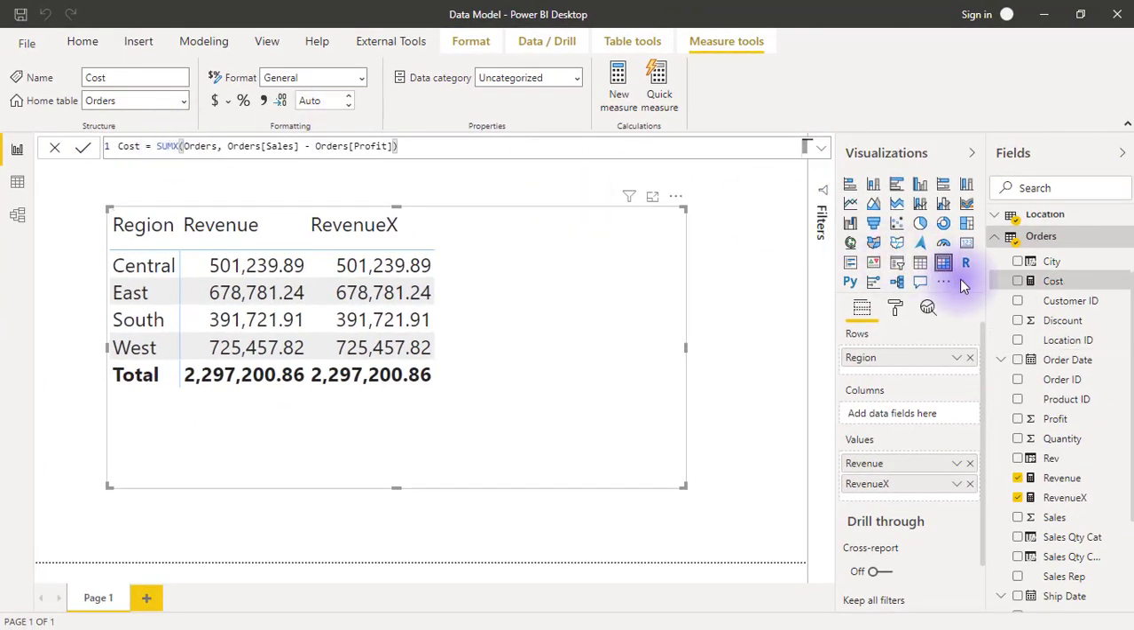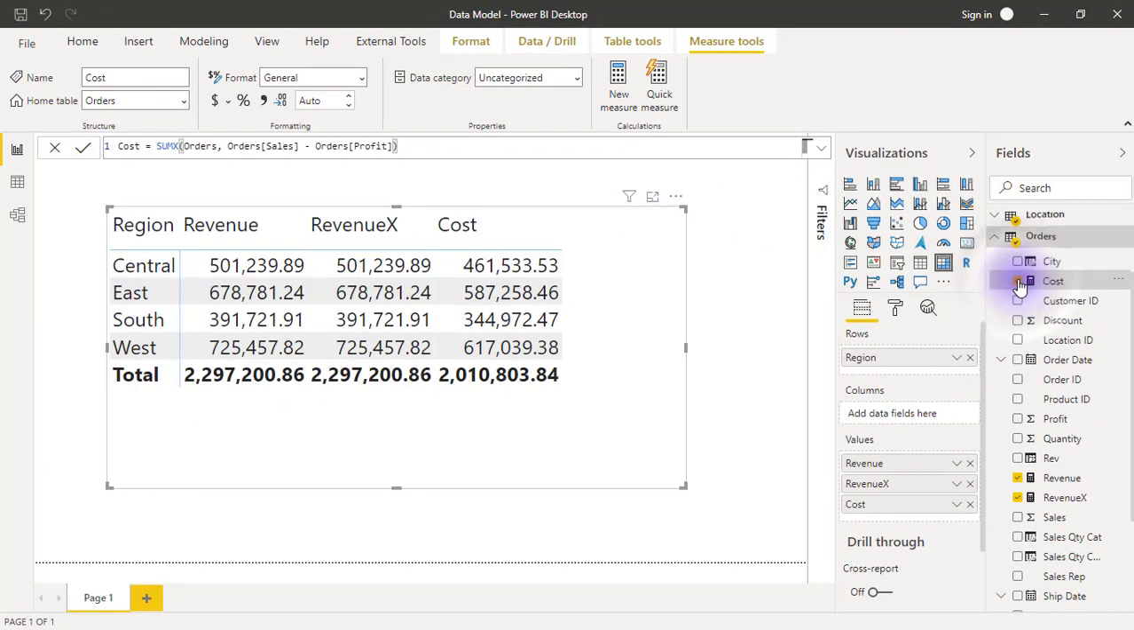So if I bring this in, I can get my costs. I cannot achieve this with the ordinary SUM function. We are going to expand on this further in the next video.